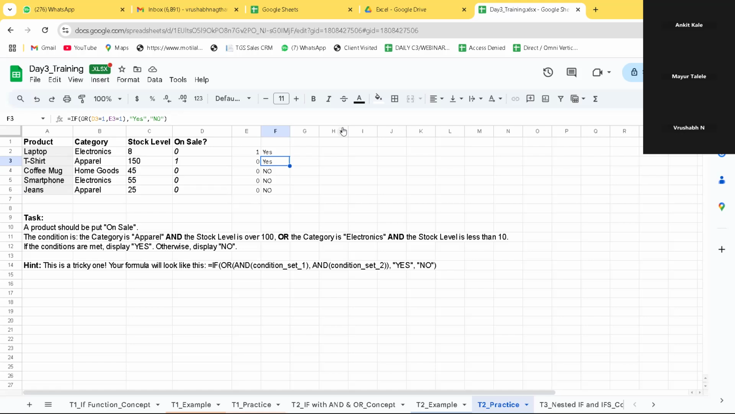Now we have entered the separate formulas. Now we want to enter the formula in one go, in only one cell, adding all these conditions. Can we give it a try? Let me share my screen. I'll show you how we write it.